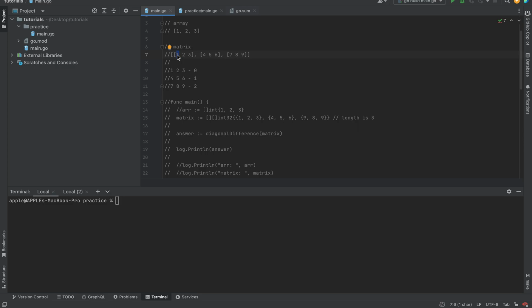I don't know if that makes sense. So if you're going to have access to this number 2 here, it's going to be position 0 of position 1, since inside this array the position of 2 is 1. This is 0, this is 1. If you're going to have access to 3, it's going to be position 0 of position 2, which is 0, 1, 2. Same thing here, likewise.